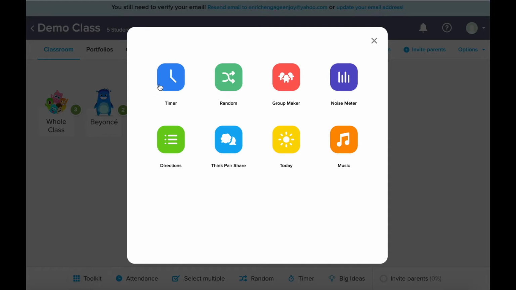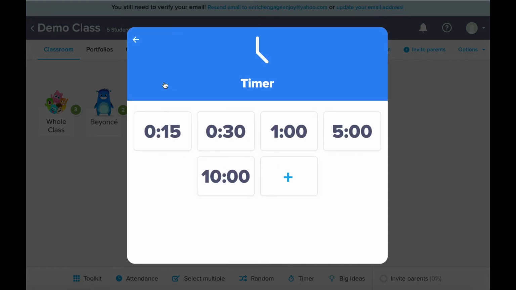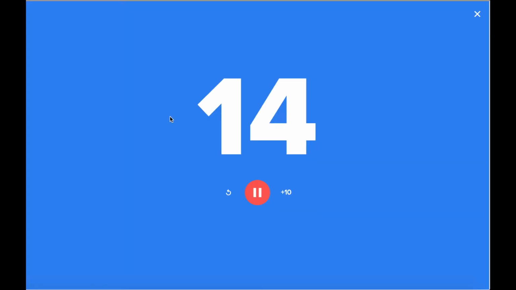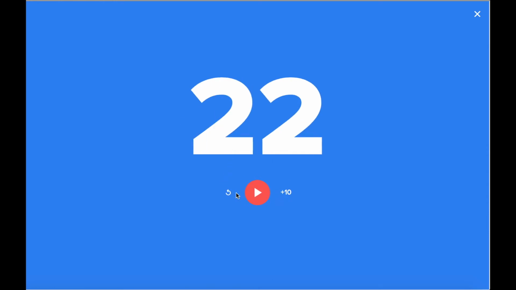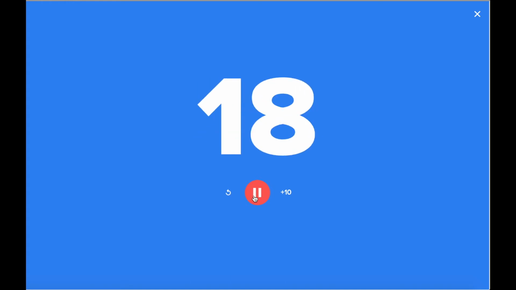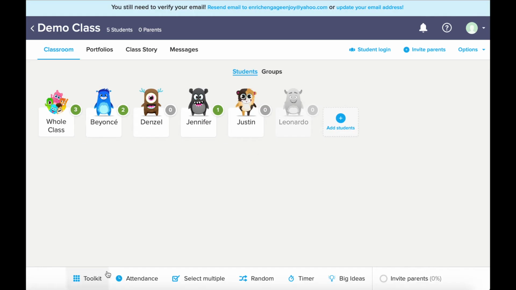So the first thing they have is a timer. And here you can choose any amount of time that you want, and you can add your own time if you choose. So when you click on it, this is what it looks like. You can pause the time, you can add 10 seconds to the time as well if you see that the students are needing a little more time to work. So I'm going to go ahead and get out of this now.